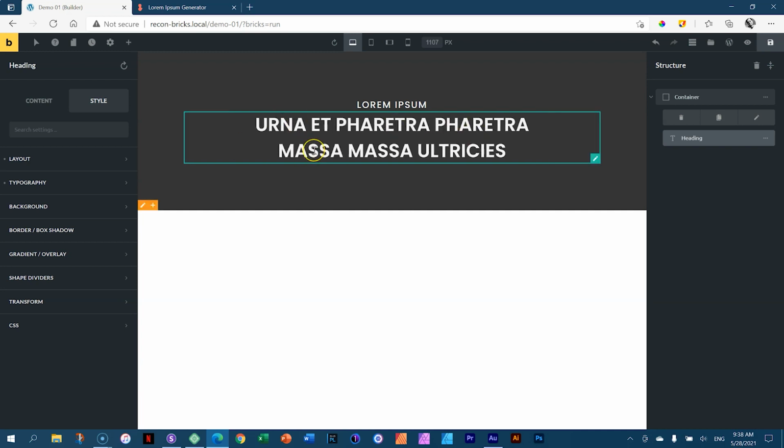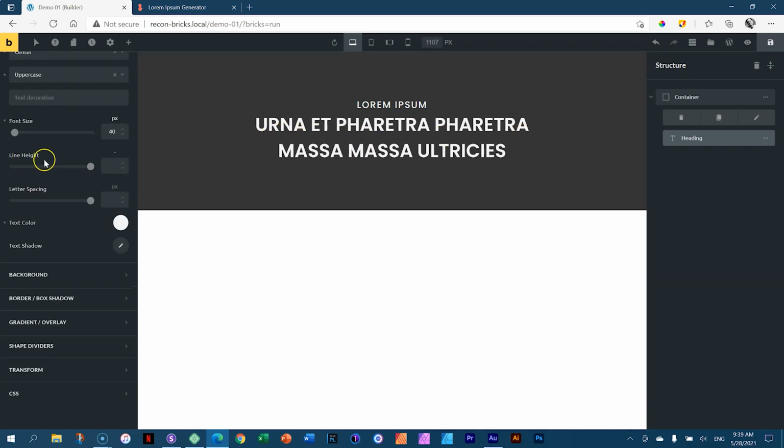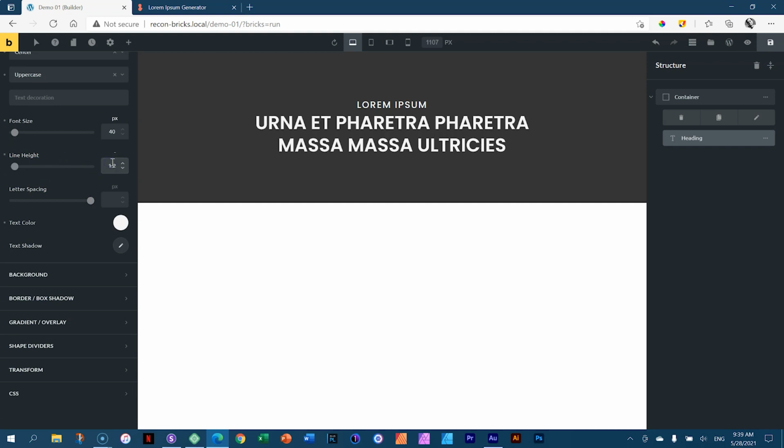Perfect. I mentioned to you also that I want to decrease a little bit the size between these 2 lines, the spacing. I'll go to typography and I know that the line height is set to 1.4, but I'm going to reduce it to 1.2.